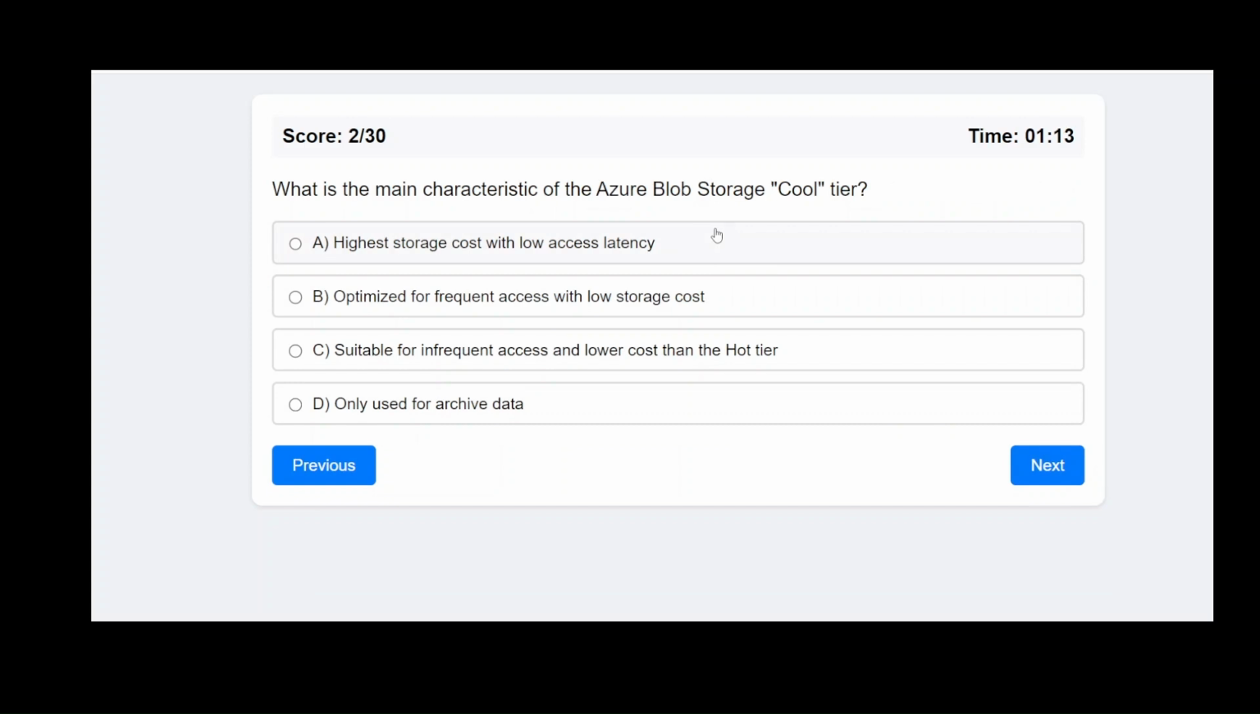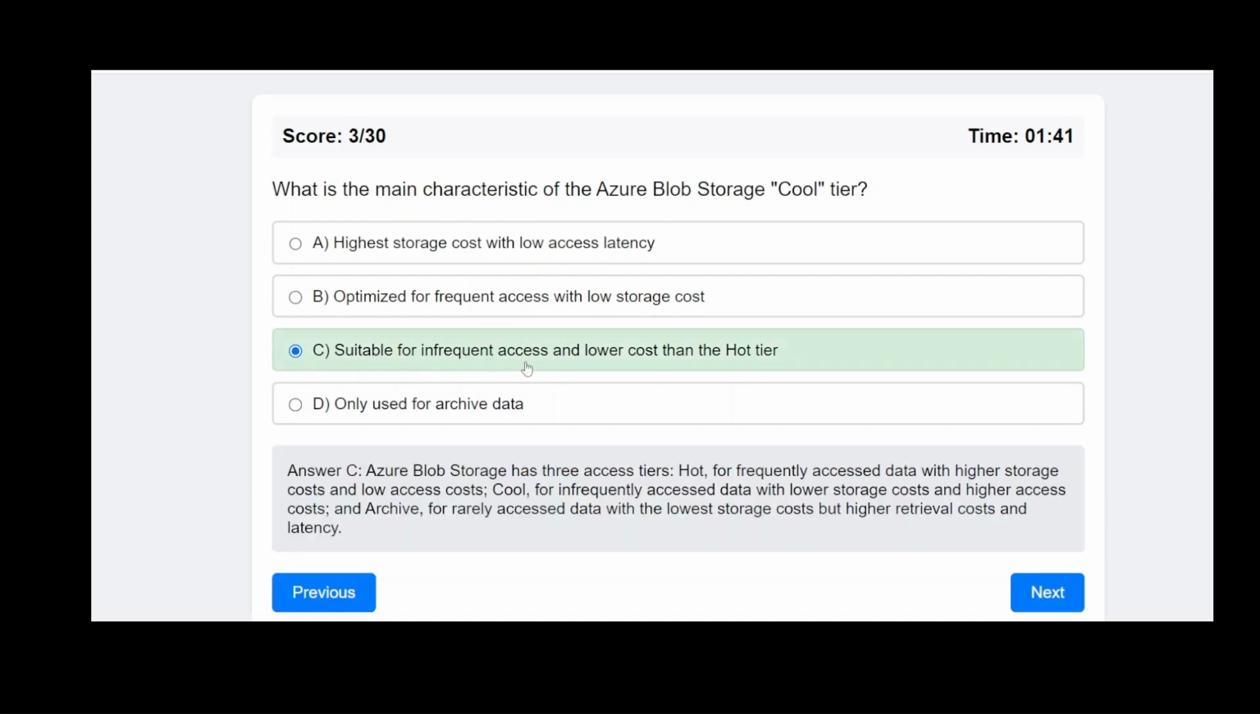Question 3. What's the main characteristic of Azure Blob Storage cool tier? A. High storage cost with low access latency. B. Optimized for frequent access with low storage cost. C. Suitable for infrequent access and lower cost than the hot tier. D. Only used for archive data. The answer would be C, suitable for infrequent access and lower cost than the hot tier. Okay, you can pause the video and read the details here.